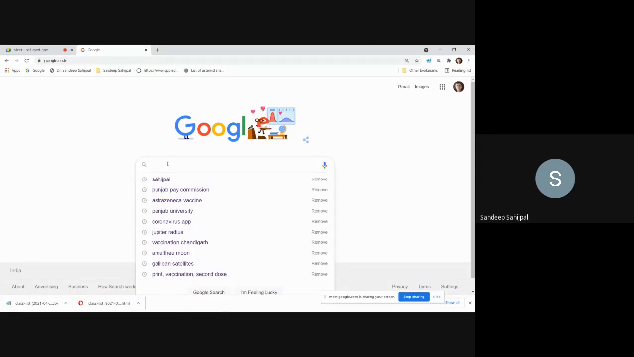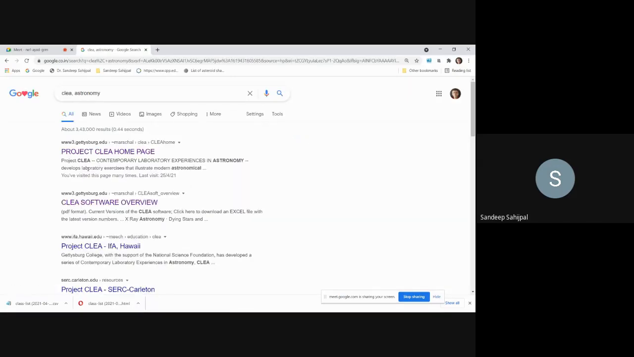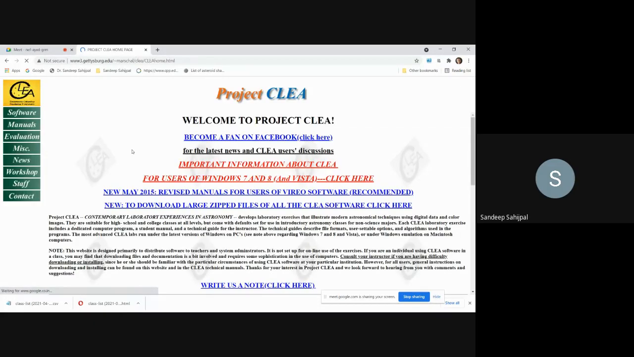So write CLEA Astronomy. Now there is a Project CLEA homepage. Sometimes people want to do some projects, they don't get admission in those projects, summer vacation or whatever it is. This is something which you can do at home and you can put it on your CV.